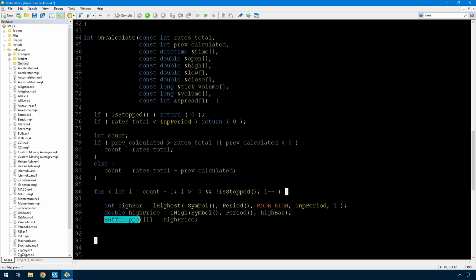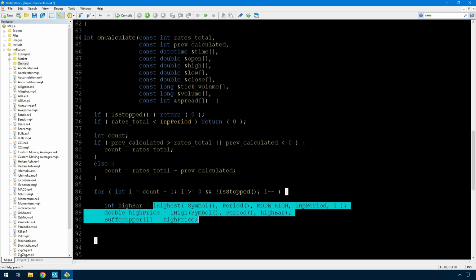And then what I want to do is assign that to the upper buffer. Remember, buffer upper is an array, and the array is being resized to match the size of the chart. So I simply address element number I, which matches candle number I, and I put the value high price into that buffer. Now, I'm going to compress all of this into a single statement. Rather than calculate high bar, then high price, and then put that into buffer upper, I'm just going to combine all of this.